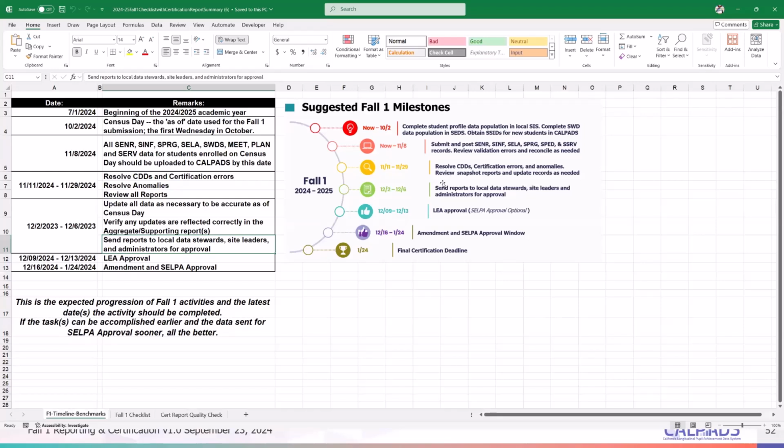So Nate mentioned you need to resolve your errors before 12.2. If you have zero fatal errors starting 12.2, then you have a higher success rate of being able to have an accurate report, accurate certified data before census day. Okay, before the deadline, I mean.